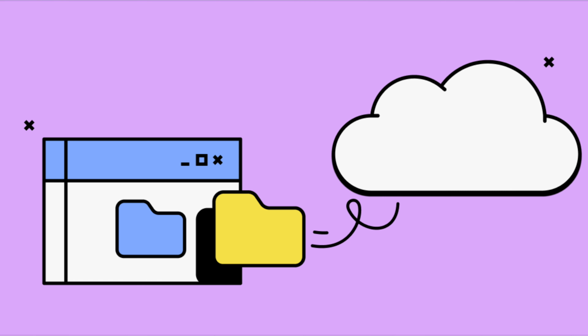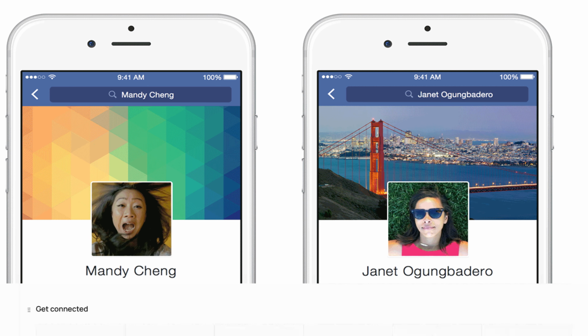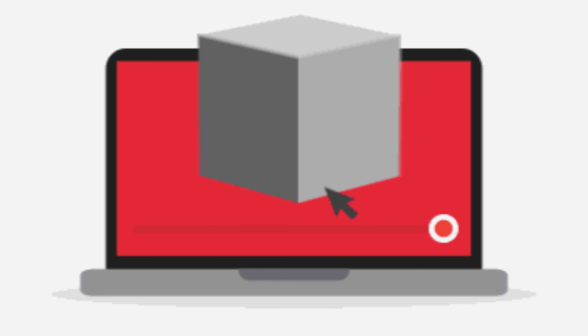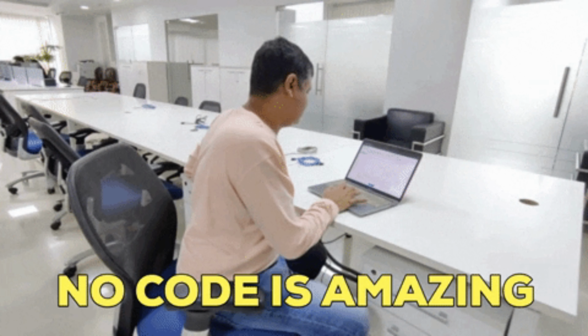Hello everyone, if your app needs to store files, profile pictures, documents, video, anything, Supabase has a built-in storage feature for that. In this video, I will show you how to set it up completely through the dashboard, no code required.